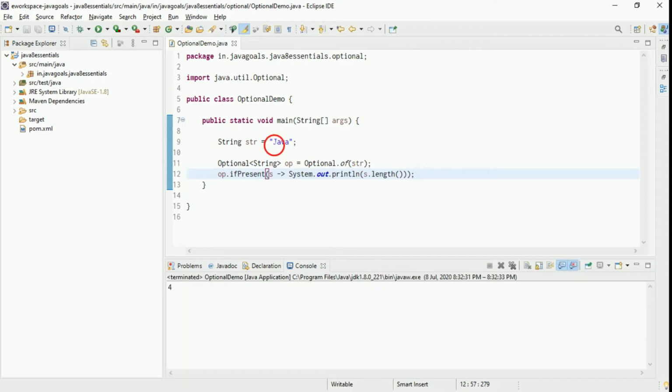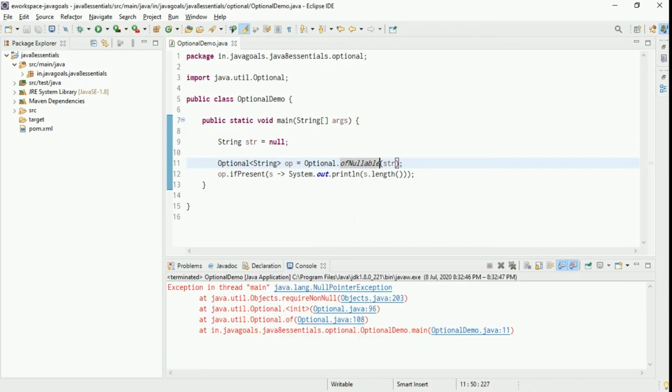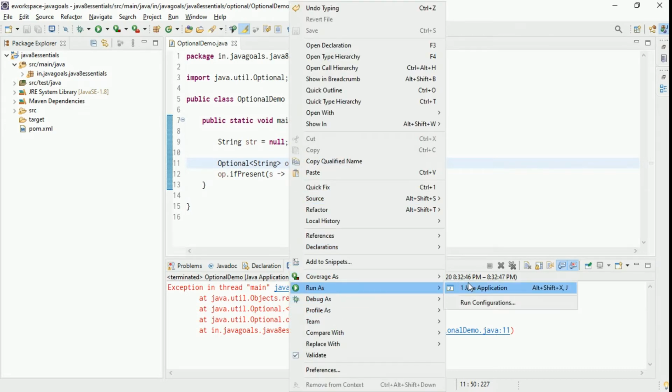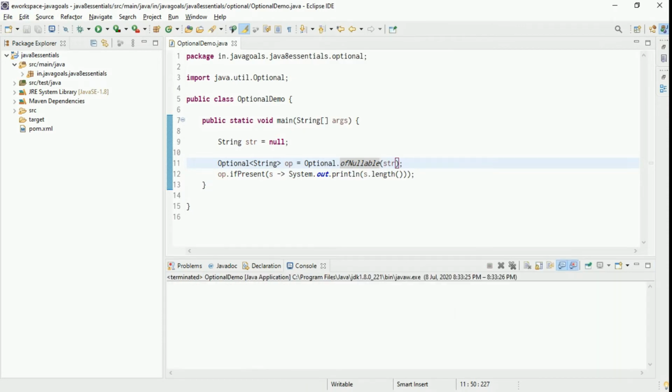As I mentioned, if my variable is null and I am using of, then it will throw a null pointer exception. To avoid a null pointer exception, we can use the ofNullable method from the Optional class. Now we can run this program and will not get the null pointer exception, because ofNullable returns an empty Optional if the specified value is null.